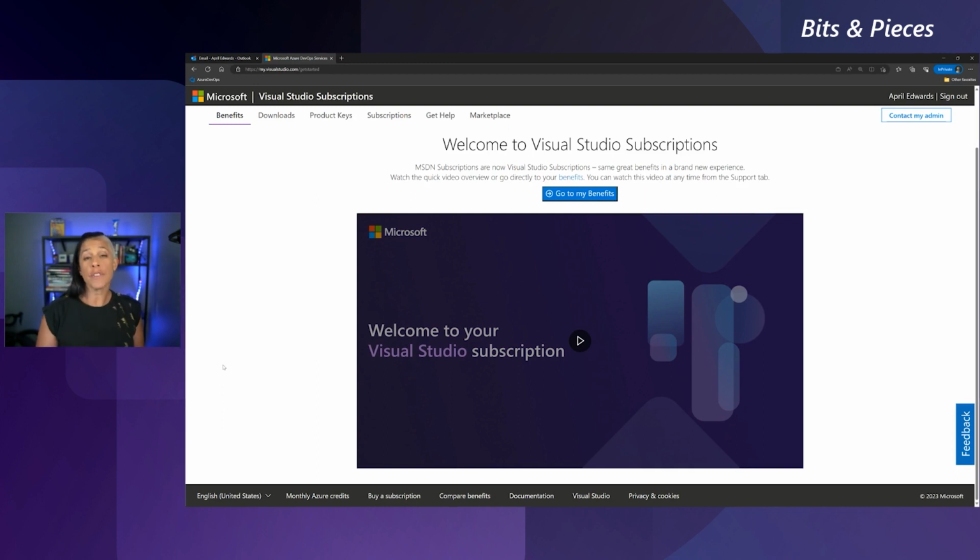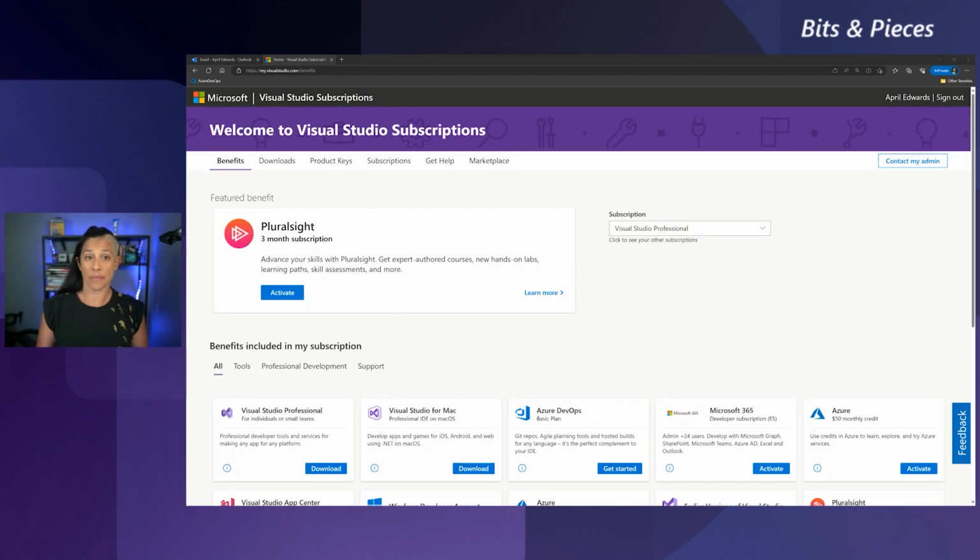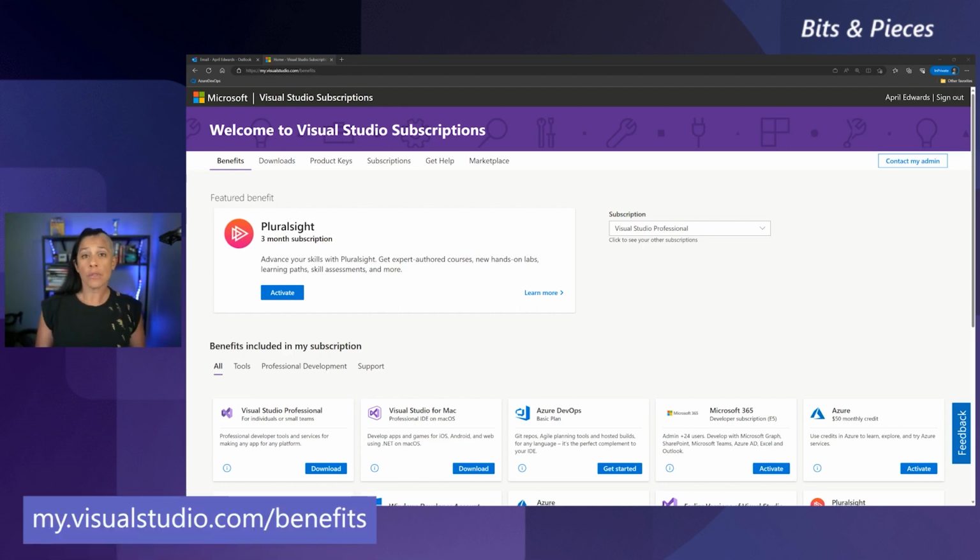The first time you visit the subscriptions portal, you'll land on a page with a short introductory video. When you're done, select the button to go to My Benefits, and you'll land on the default Benefits tab. The URL for this is my.visualstudio.com/benefits. And this will be linked in the description below. So make sure you bookmark this URL for easy access in the future.